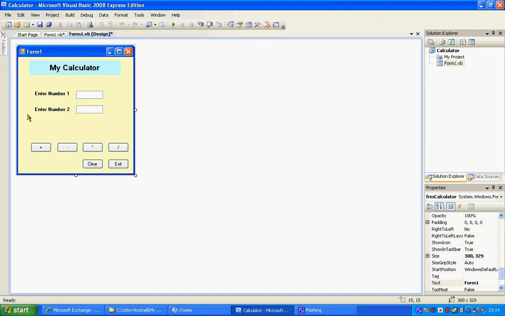In this how-to, we're going to start looking at how we start coding using Visual Basic 2008. What we're going to do with our calculator is when we click the plus button here, we're going to change this plus sign to red, the background colour of this text box here to red, the background colour of this one to red, and also this label which is hidden here where our answer will eventually go. We'll change that one to red as well.